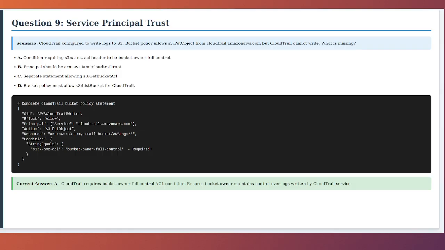Option A states a condition requiring the S3:XAMZACL header to be bucket owner full control. Option B states the principal should be ARN:AWS:IAM::CloudTrail::root instead of the service name. Option C states a separate statement allowing S3 get bucket ACL for CloudTrail. Option D states the bucket policy must allow S3:list bucket for CloudTrail to write objects.